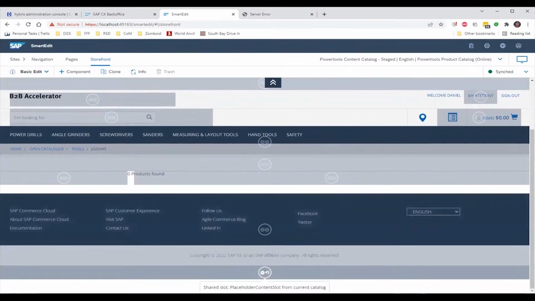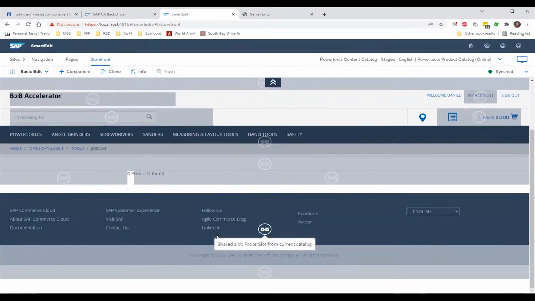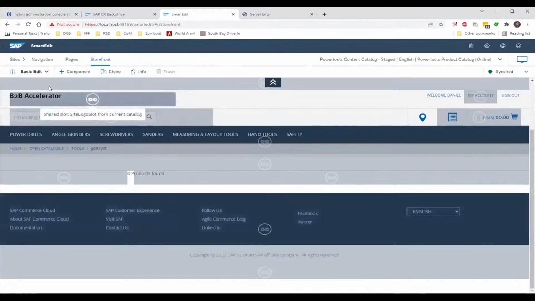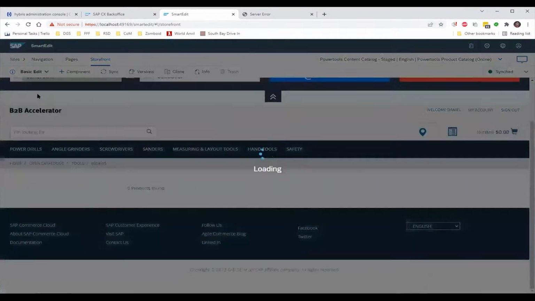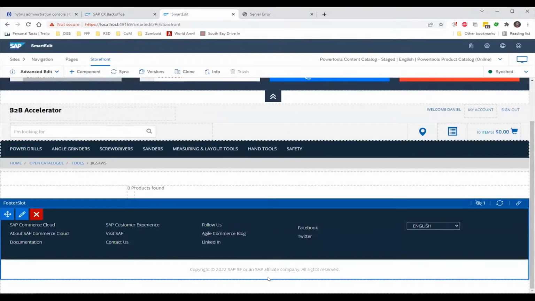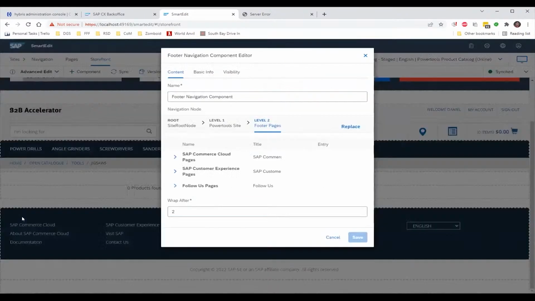Did you click? Yeah, I'm clicking here. It's not doing anything. Okay, maybe this is not allowing for basic edit. Can you go to advanced edit? Go to again. Yeah, click on advanced edit. Yeah, select something. Okay, just click on this edit icon. Yeah.